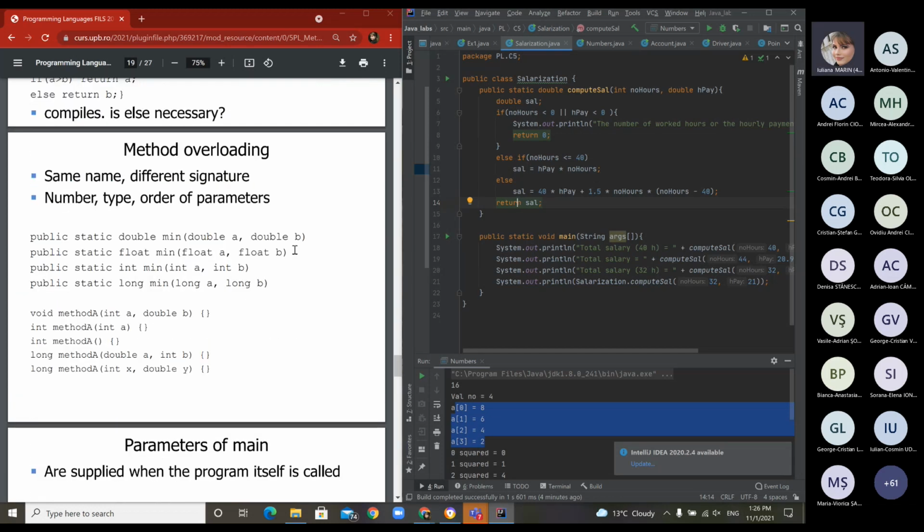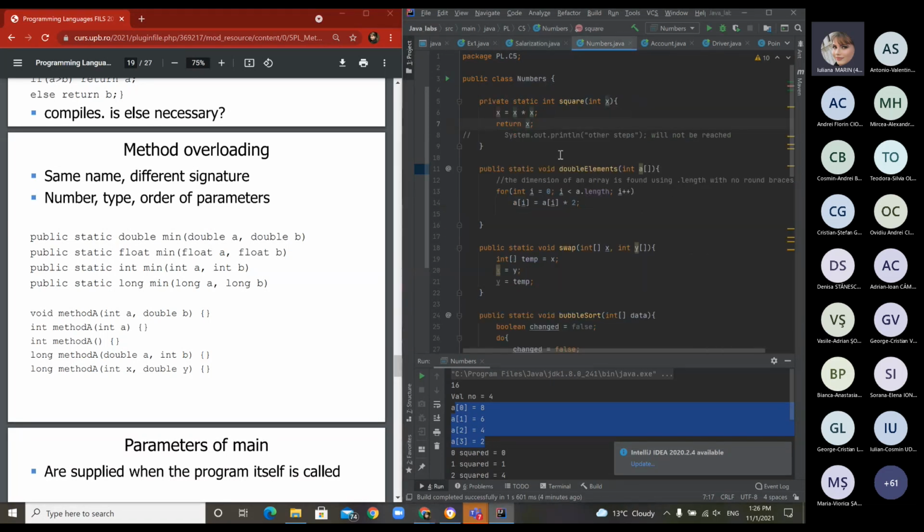Then you can have method overloading. Overloading is when you have the same name of your function, but here you would have multiple parameters. For example, here you have a min, but the minimum will return a number of type double because you have two numbers which are of double type. You can have a minimum of floats because you have two floats.